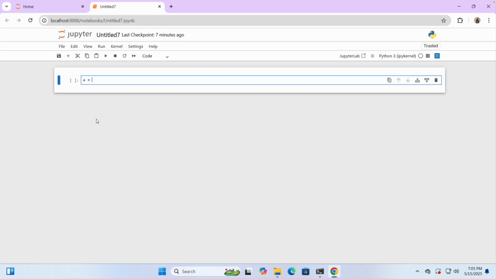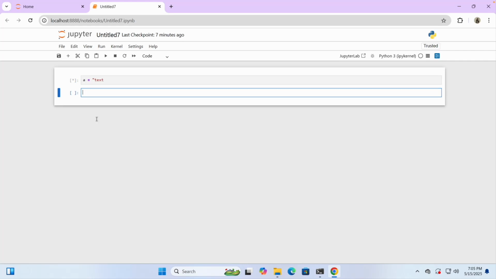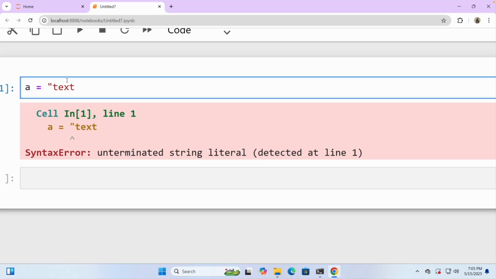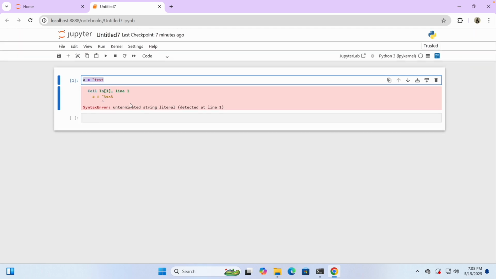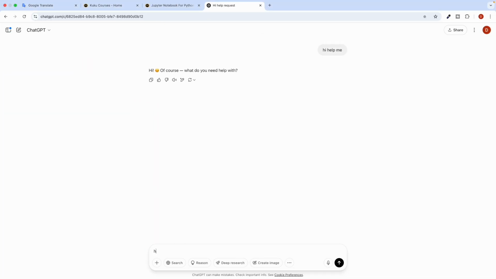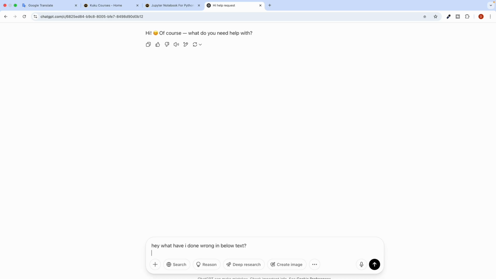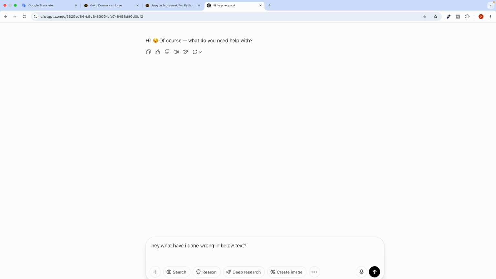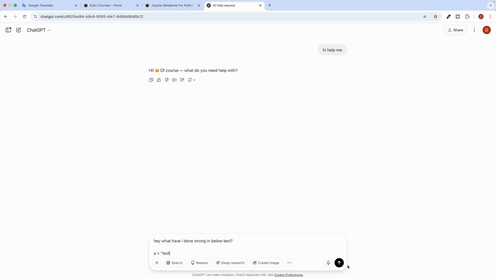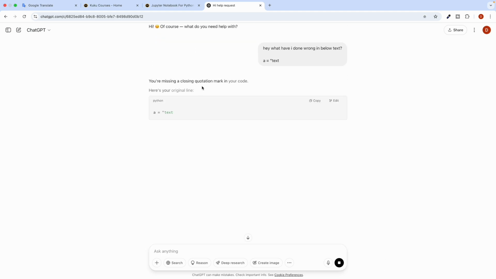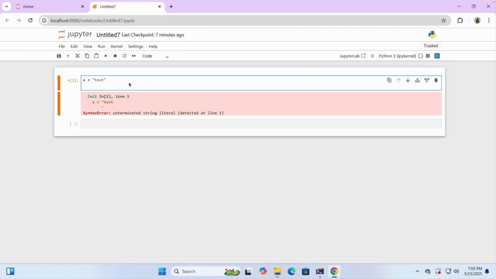For example, a equals to, you all know that we put the text in this. Now let's say we have made a mistake. In that case you can ask ChatGPT, hey, what have I done wrong in the below text. Press shift and enter to go to the next line, paste your code, and click enter. You will see ChatGPT tell you what you have done wrong and the correct version is this one. So you can see this is how ChatGPT can help you.